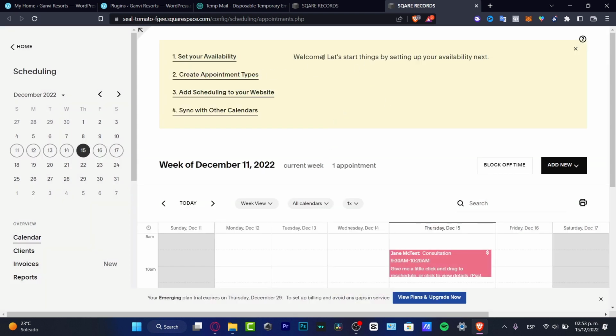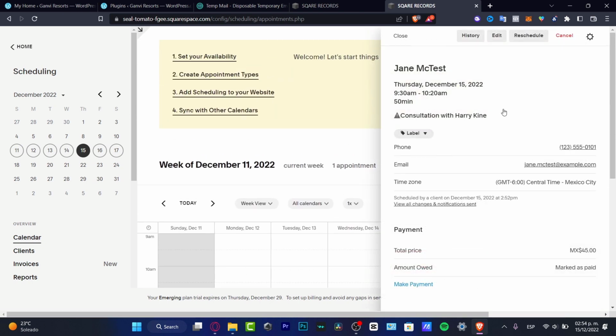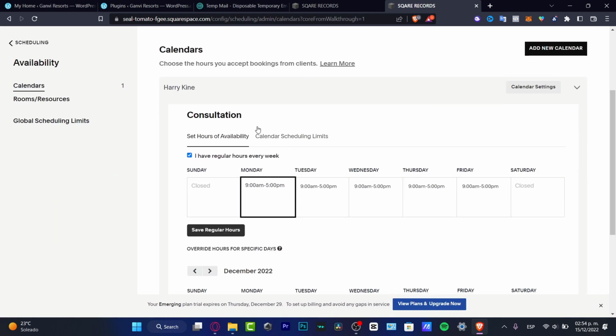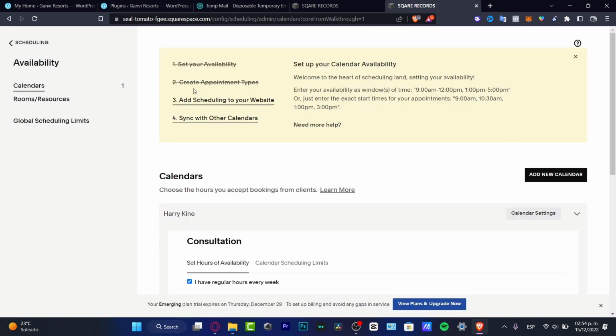And it says here, welcome, let's start things by setting up your availability next. So we've already set up our availability. We can create appointment types. We add a schedule into our website. So here is the call situation. This is just an example and it's going to appear like this. So once I hit my availabilities, here are the consultations. I can save my regular hours and it's going to appear for more and more weeks.